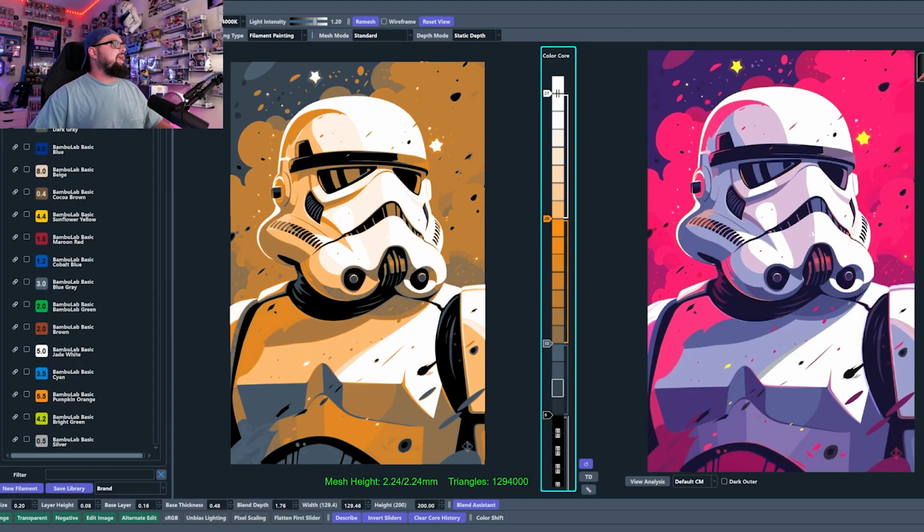Let's do a quick recap. Remember, over here, when we're looking at our TD values, the lower the number, the more opaque the filament is. The higher the number, the more translucent the filament is. This is important because that number is telling us how much light that filament is going to allow through, or how much of the layer before it's going to let through.